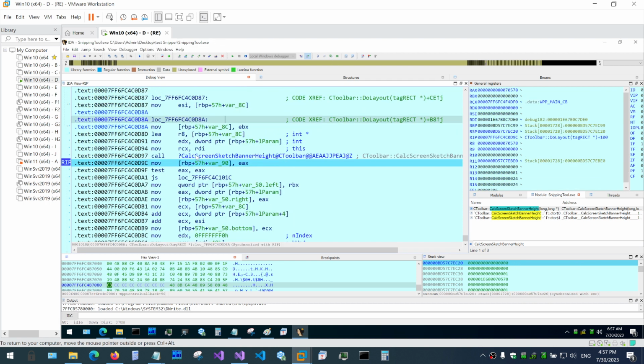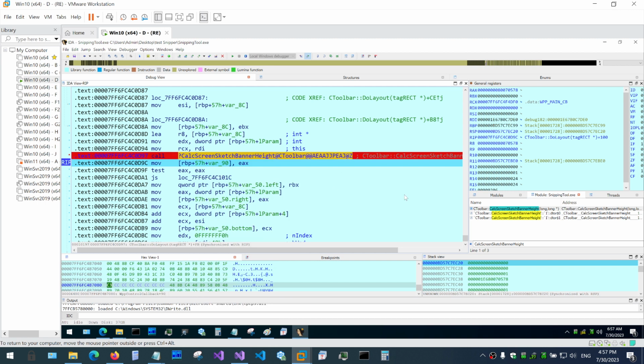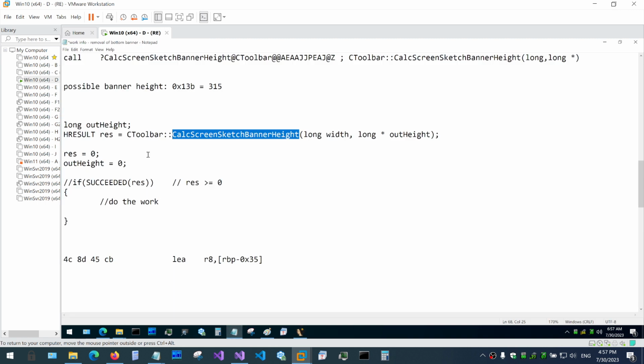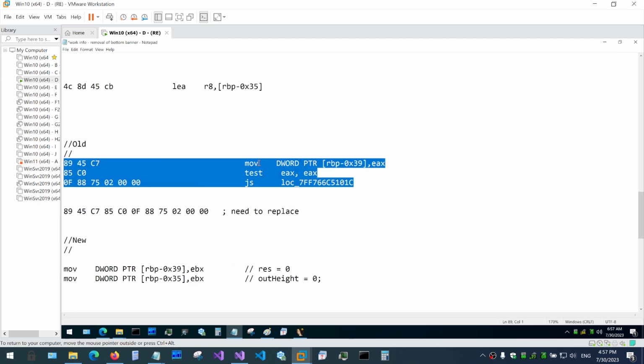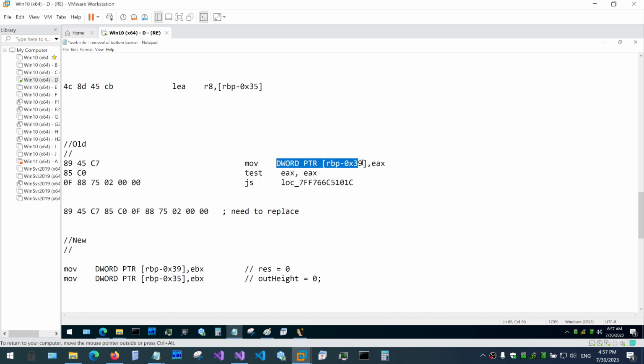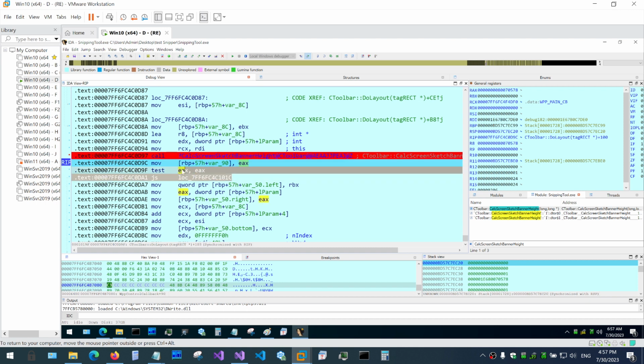And this is the location. Let me just put a breakpoint here where we were actually patching. If you remember, now this part here that says old, like when we were putting EAX, the result of the function, into this location on the stack and then we were checking the result, it's this part over here.